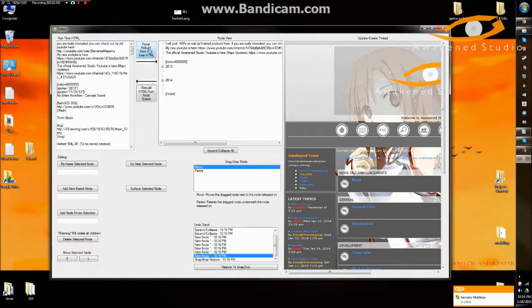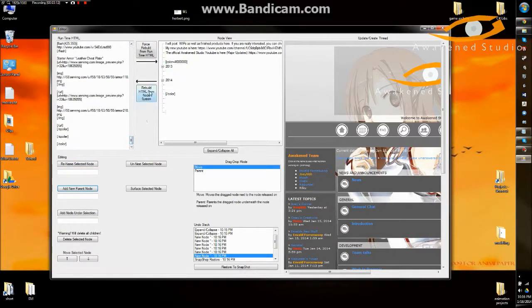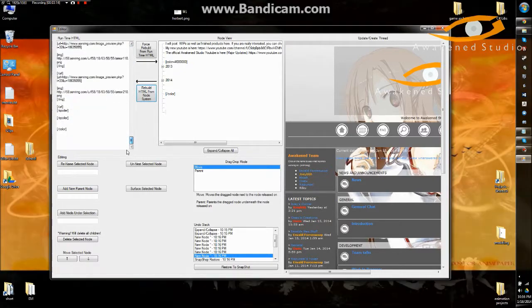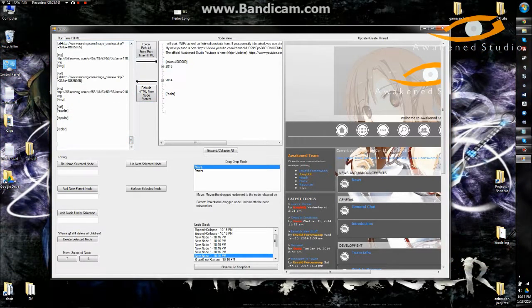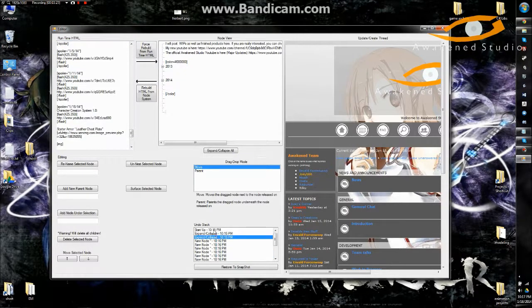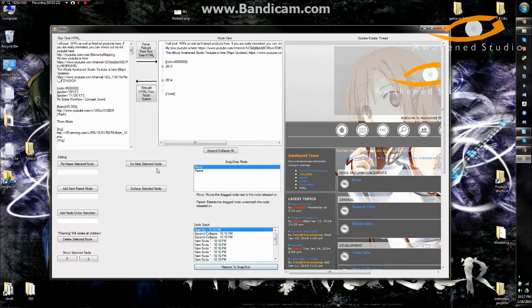Alrighty, so next with these two buttons here, if you do any changes in here, which I don't really recommend, you can always rebuild the node view. And when you're done editing, so let's say I want to add in a whole bunch of blank spaces at the bottom here, rebuild the HTML, and here we go. Okay, let me just go back to here. So now let me start explaining these buttons.